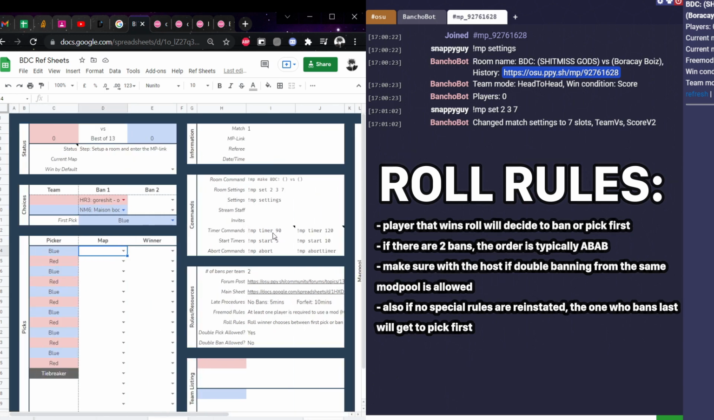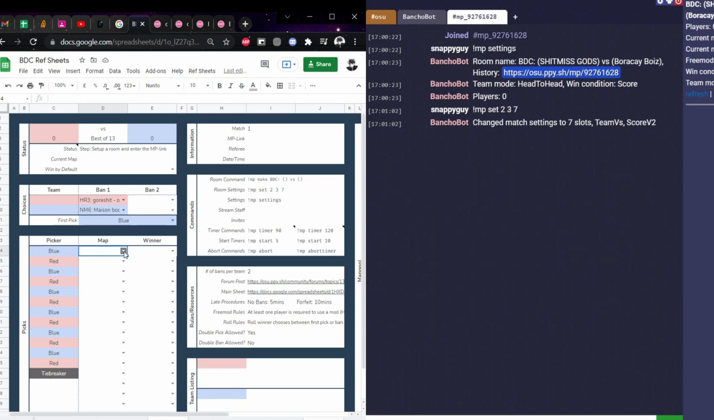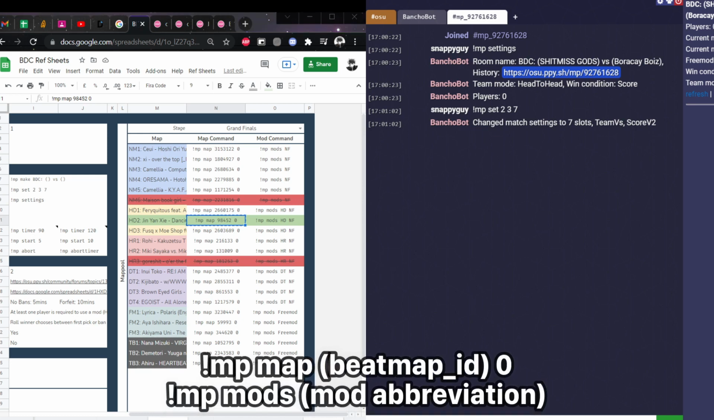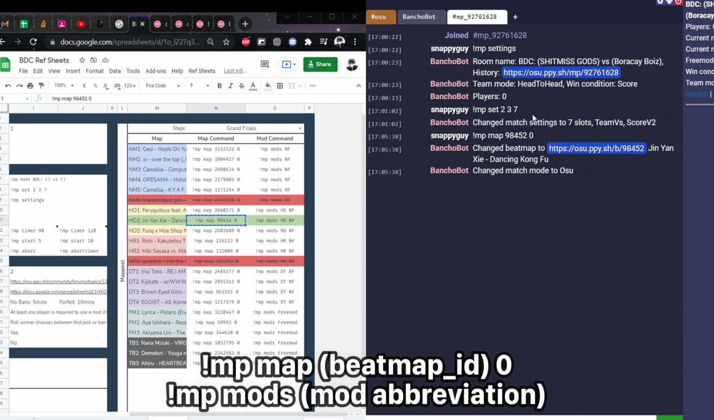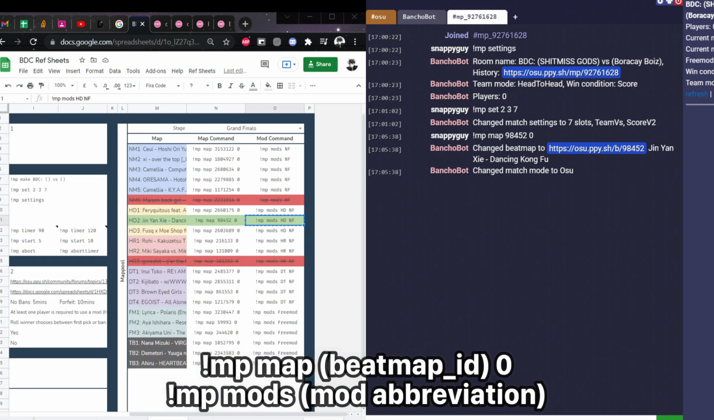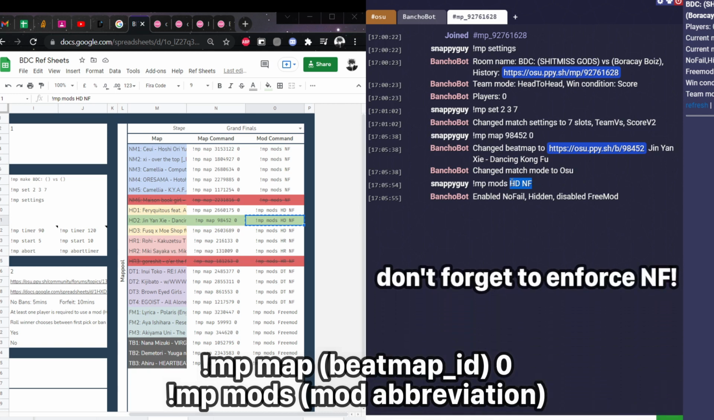And okay, and then let's say that the blue team wants to pick a map, and they go for hidden 2, and the command for picking the map is going to be MP map, then the beatmap ID, and then the 0 here means what default mode of the map is going to be used. 0 is STD, so you don't have to worry about that. And for the mods, it's basically just MP mods, and then NoFail, and then what other mod is being used in that specific map.